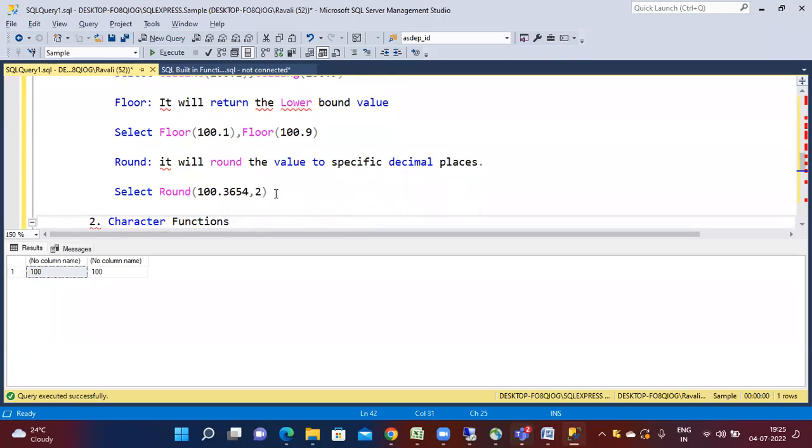Just tell me what would be the output if anyone knows. 100.37. So how it would calculate is, guys, when I mention 2 decimal places, it means till here only I want. This number I want. But the round function will not take the value directly like this. It will do some task. It will come to the last number here. What is the last number here?